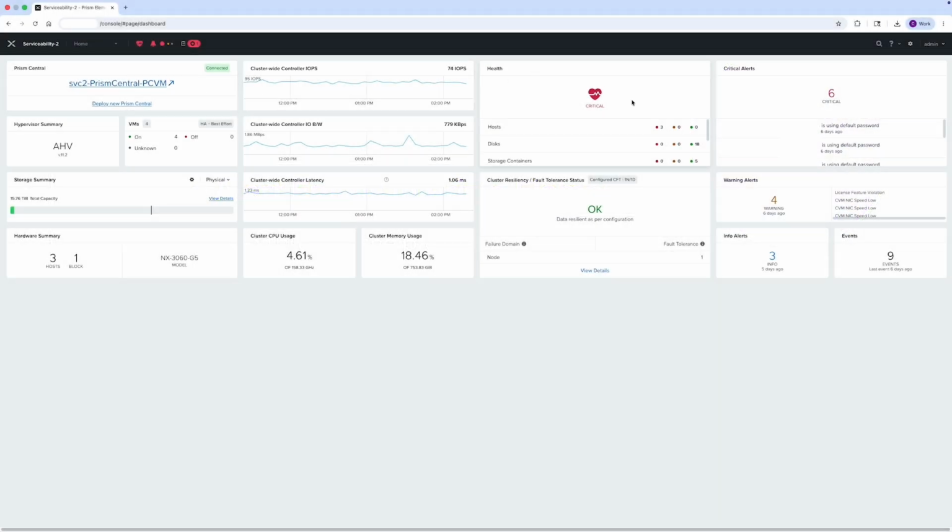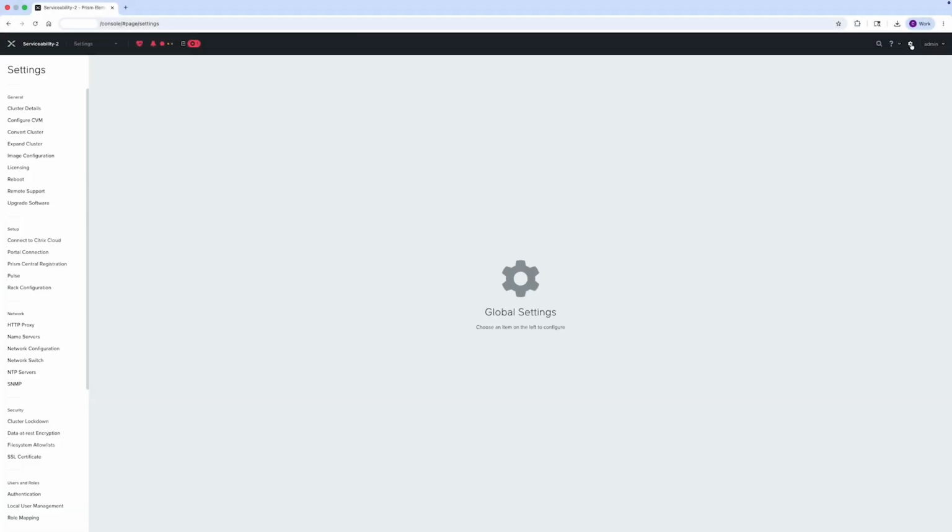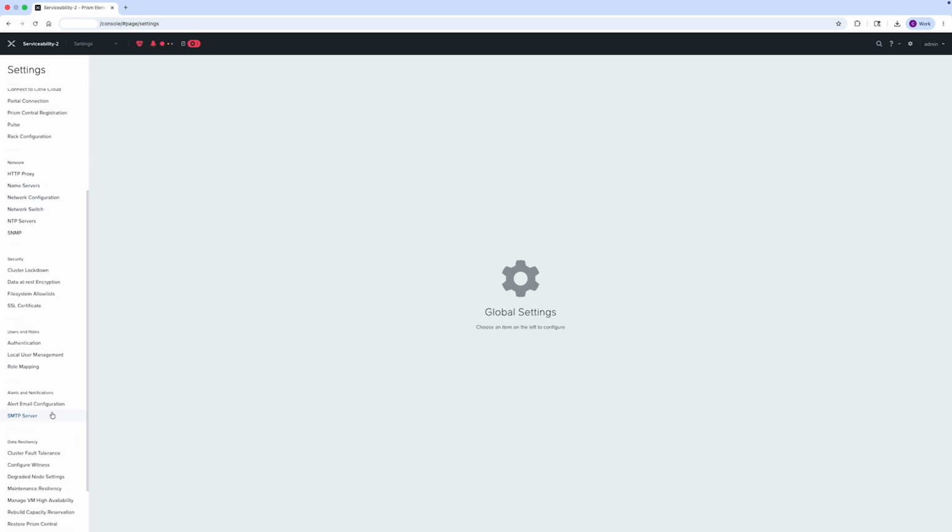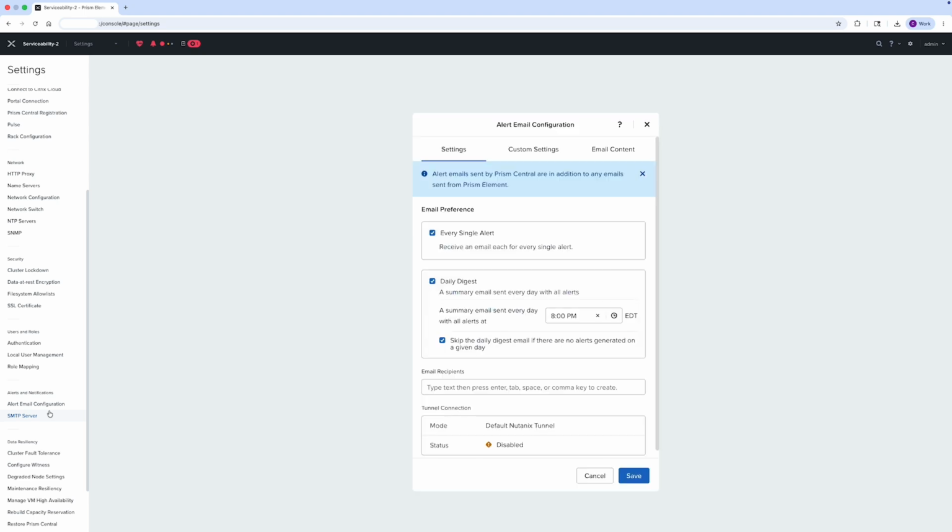In Prism Element, click on the System Settings gear icon. Now on the left-hand side, scroll down and select Alert Email Configuration. Here you enter one or multiple email addresses. Type in the email and hit Enter on your keyboard and repeat with additional addresses if needed.